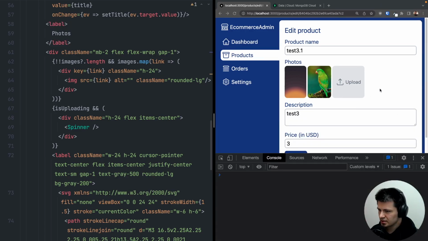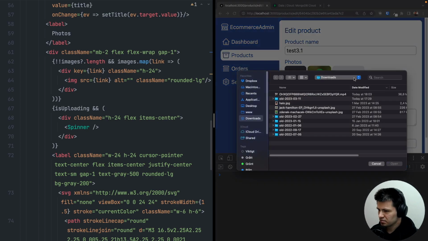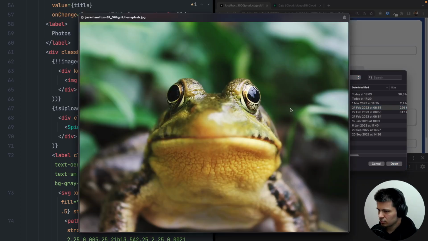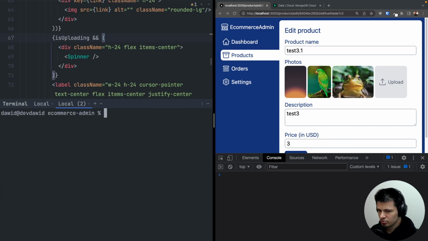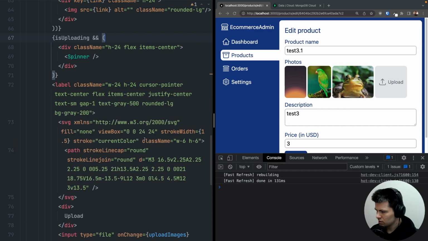All right, now it would be nice to be able to sort those images with drag and drop. So for example, let me try to upload another image, for example this frog, and I would like this frog to be the first image here, and it would be nice to just drag and drop it to the first place. So to do this, we will install another dependency. I will go to my terminal and I will yarn add react-sortablejs. Right, and now let's see.